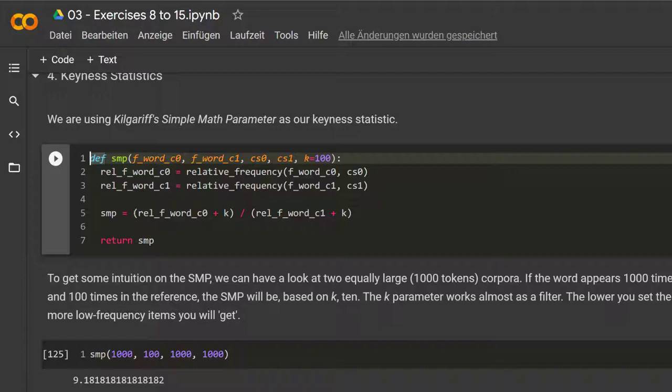We already have functions to calculate relative frequencies. So the relative frequency for word C0 equals, we can use our relative frequency function, and we're going to plug in f word 0, and we are going to plug in CS0. Then we're going to do the same thing for word C1: relative frequency, f word C1 and CS1 in there. Awesome. Now we can calculate the SMP.